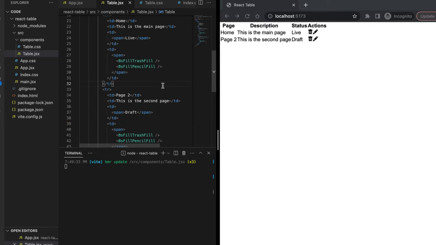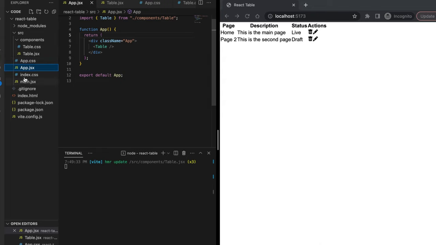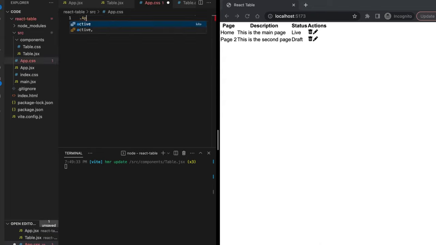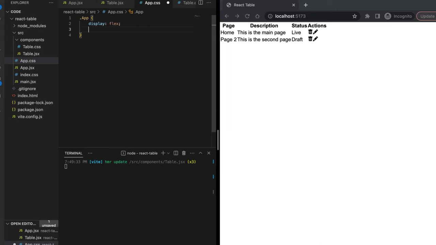So the next thing we want to do is add some styling to our component over here. But before we do that, we want the table to be centered on the page. So we'll go into app.css and target the app div, which is the main div, the one with the class name app. So we'll write down .app and we'll just say display flex. We'll set the flex direction to column. We'll align items to center. And we'll also justify content to center.